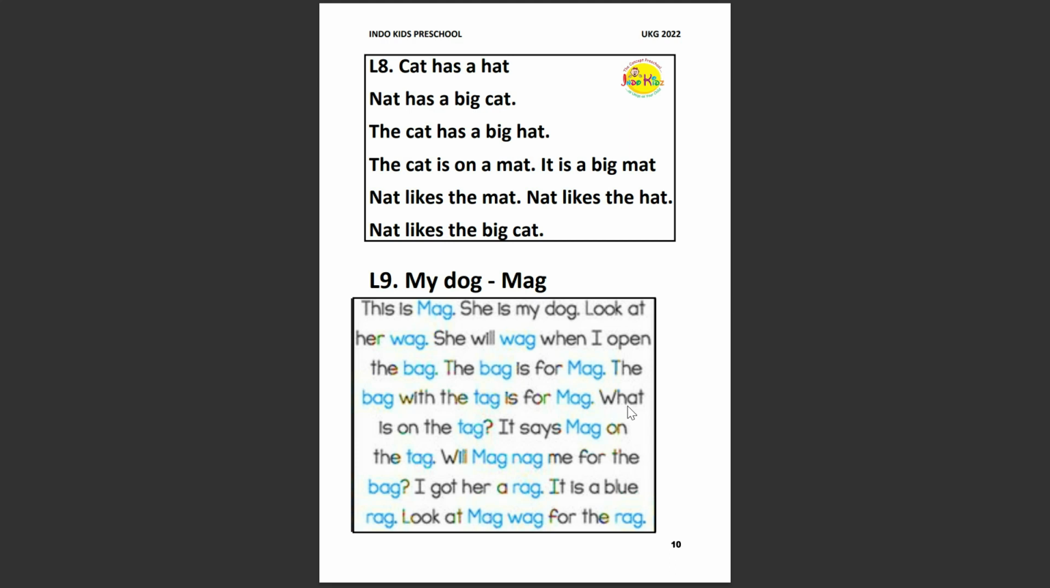WH, that's what. What, you have to read what, यानी क्या. What is on the tag? It says Mag on the tag. Will Mag nag me for the bag?